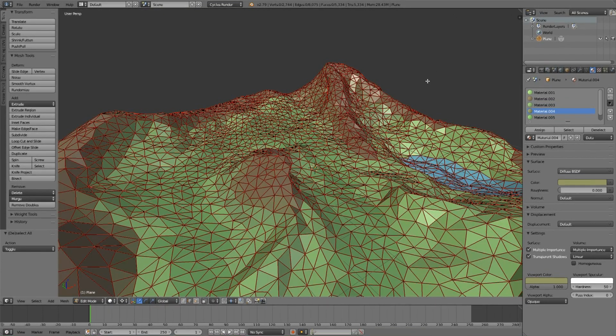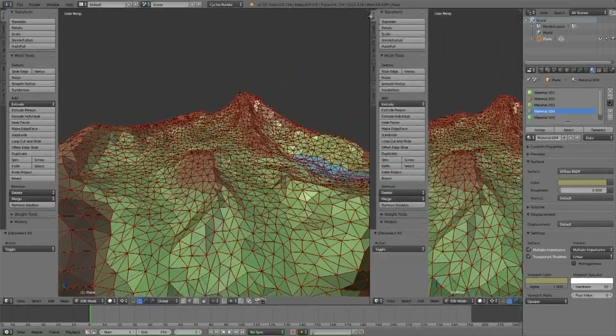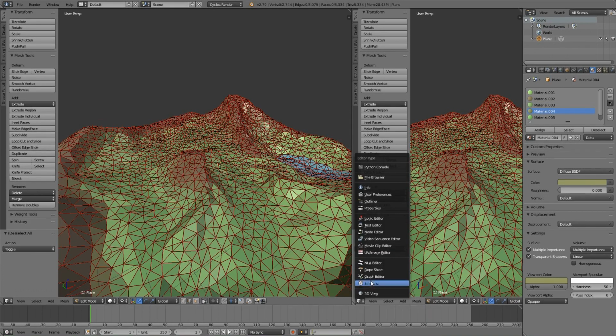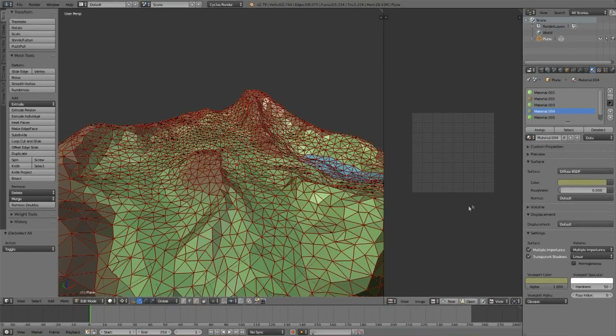So next step is to go to the top right hand corner, click and drag, and you'll bring in this new window. And then we're going to go down to this cube at the bottom left of the right window and select UV image editor, and it will come up with this blank looking grid here.